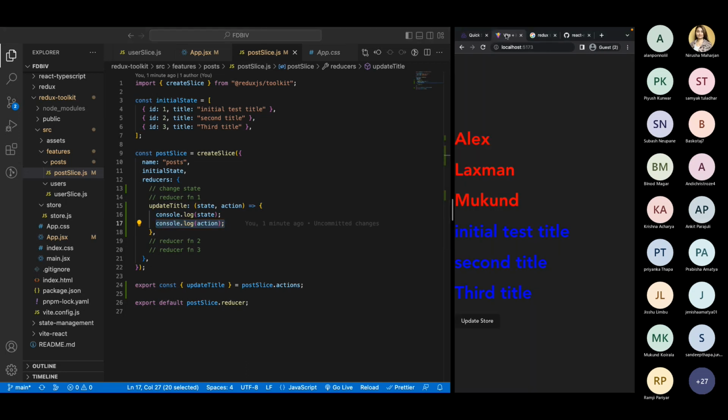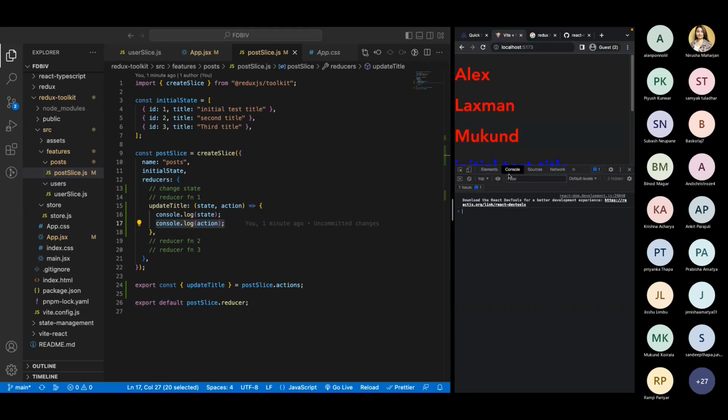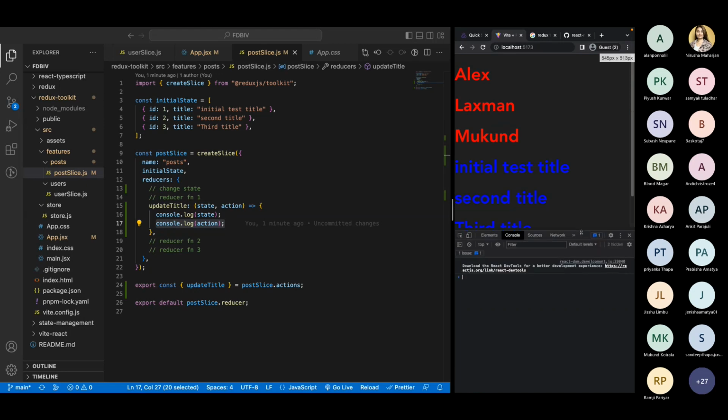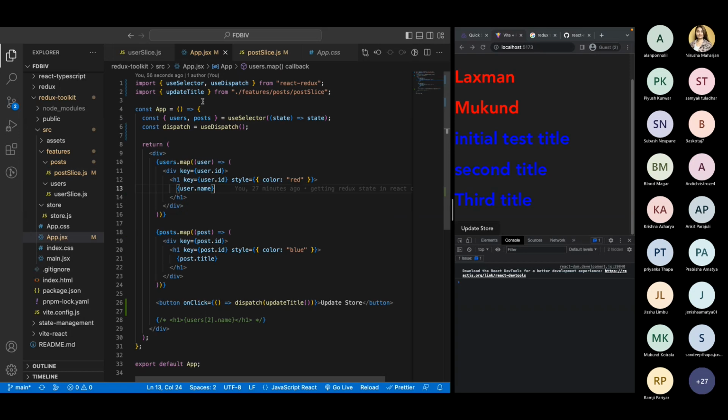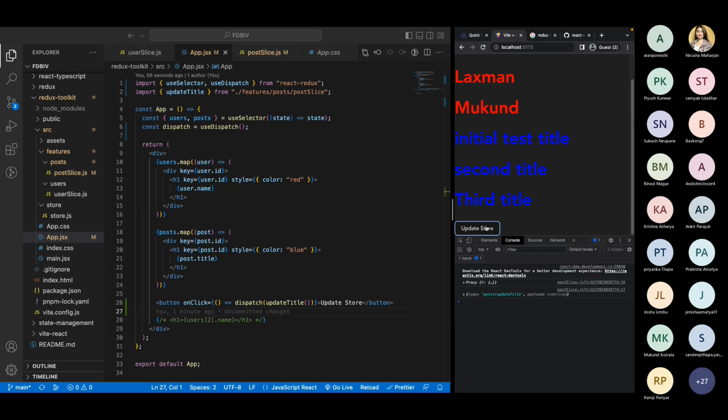Let's see. So we need to go to console. And nothing is here. Why? Nothing is here in the console. Why is that actually? Because it's an event, click event. Yeah, it's an event. We need to click on the update store. Then only this dispatch is going to be executed. And then update title will also execute. And then we should get that console log. Let's see. Okay.